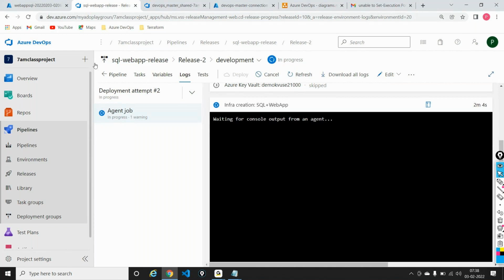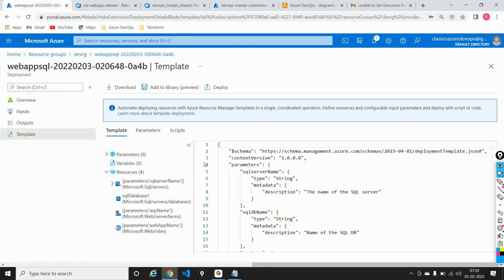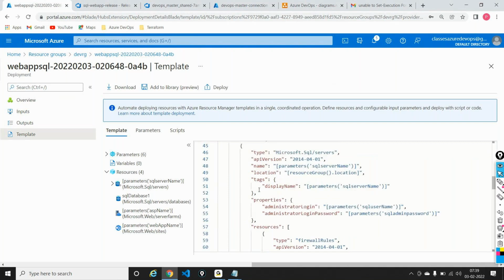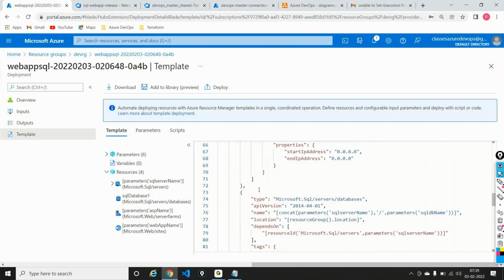Great. So this is going to take about 2 to 3 minutes, and now it's going ahead and creating the database. It's creating the web application. It's trying to establish the connection and so on. And if you also want to understand what template is being used here to deploy all these things, you can just click on template to understand what the input template is, and you can see what template I'm passing. And even in here, you won't be able to see the SQL username and password.